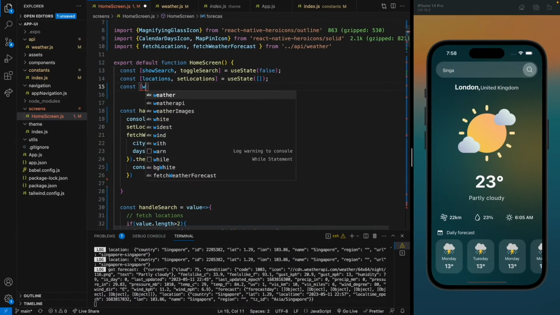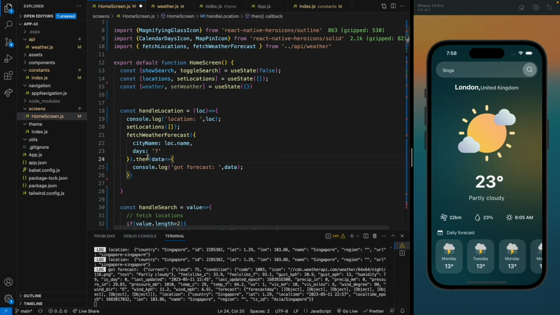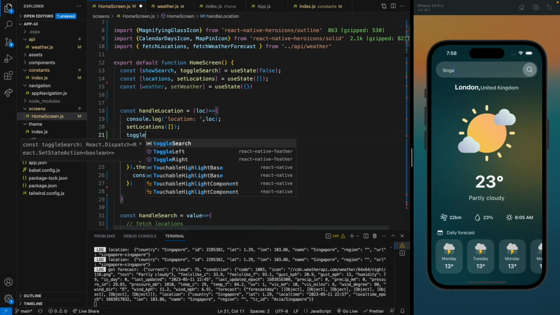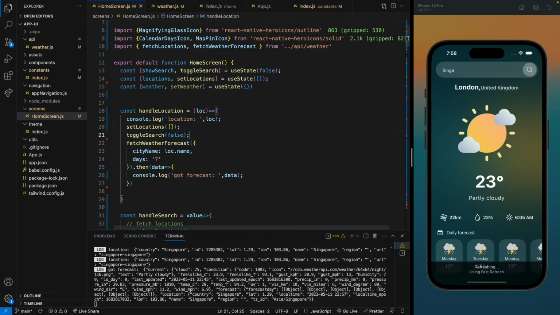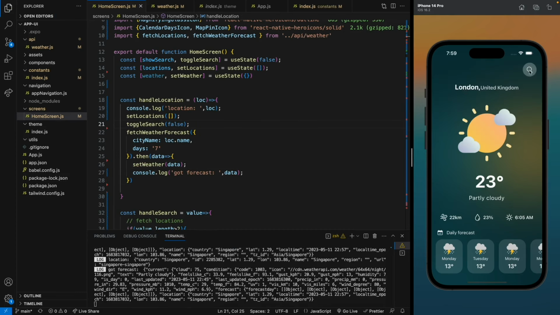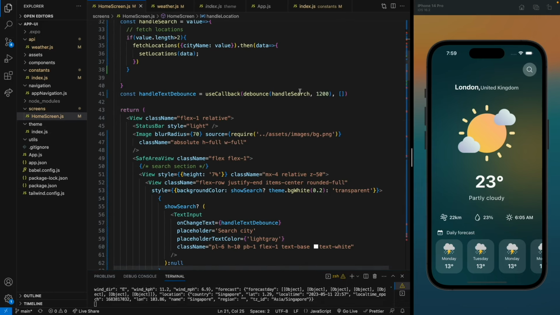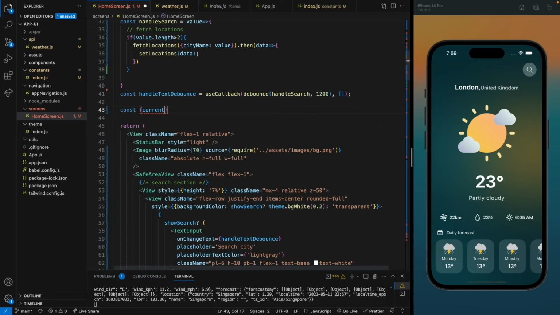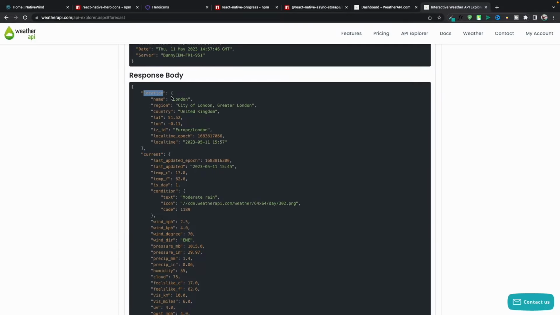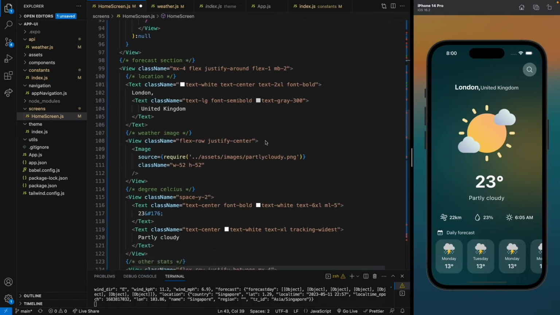So let's create a state to store this data, weather. By default, this will be an empty object. We also need to toggle this search bar so that when we press on this location, this will be hidden. So let's make this off, and then we need to set this weather data into our state like this. And now if we press any location, this will get the data and set the weather data into our state. So let's minimize this, and now we can get the current and location data from our weather object like this. You can see we have the current and the weather location data in our state, so we can use this to display the real data instead of dummy.